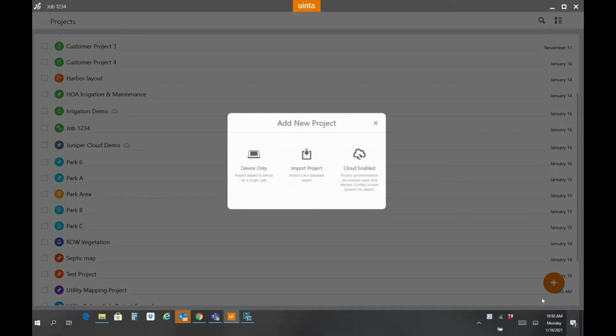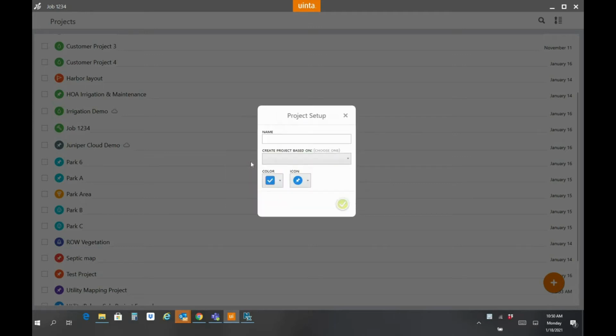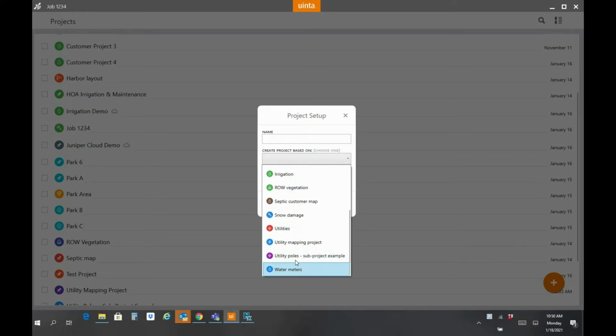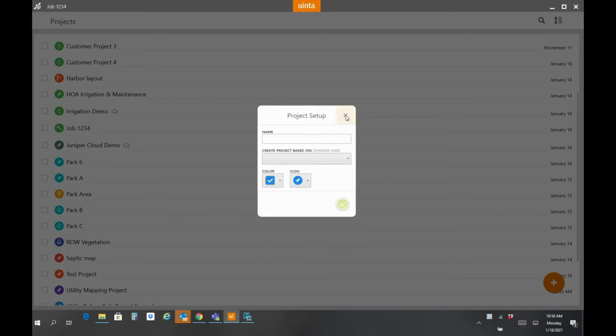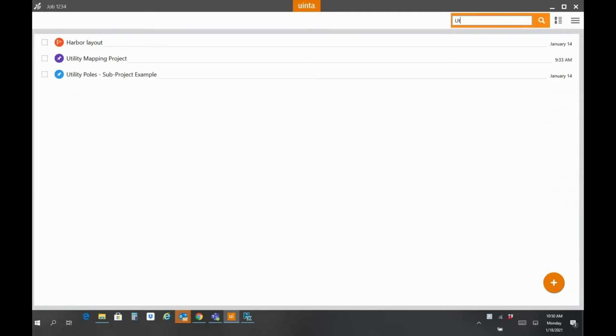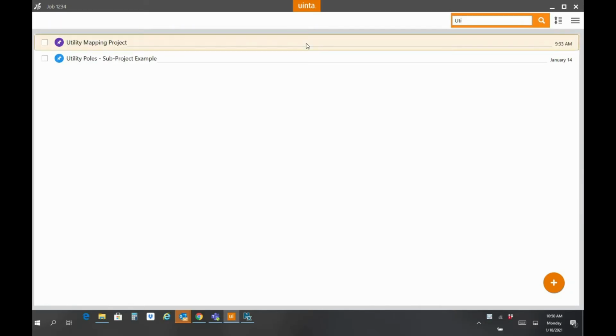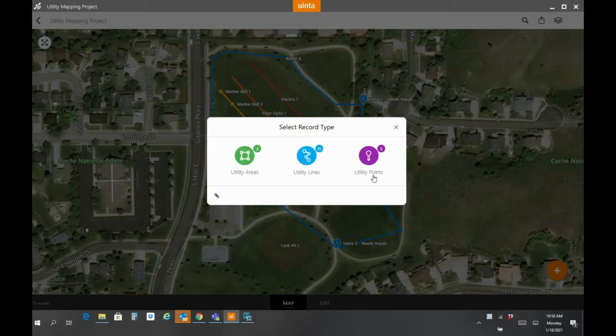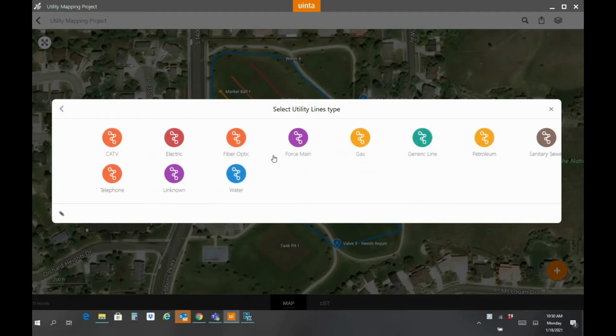And now we'll kind of switch back to the office laptop here. I've got that job 1234 in there, but if I wanted to start a new project based on a custom template, so maybe I pre-created one of these. In a different video, you can see how to create your custom templates. It's super easy. But in this case, I've already created one called Utility Mapping Project, and I created a project based on that template. And here's the data that I captured out of the field.